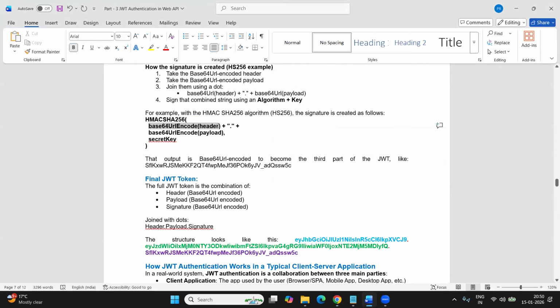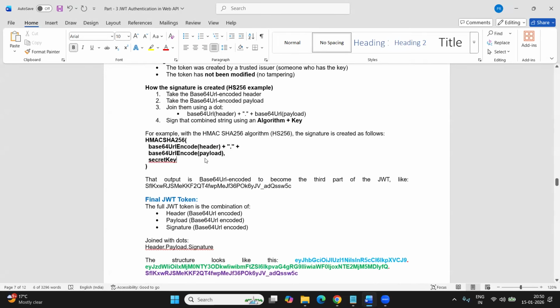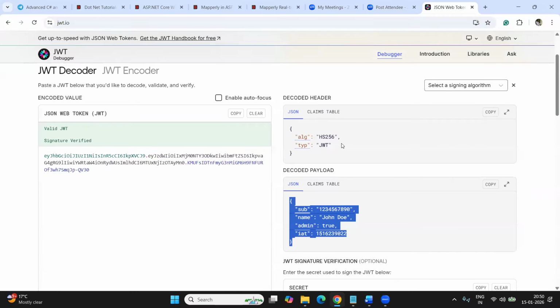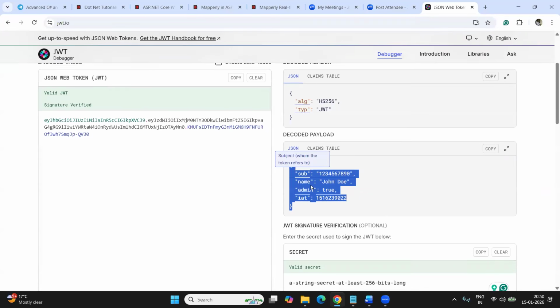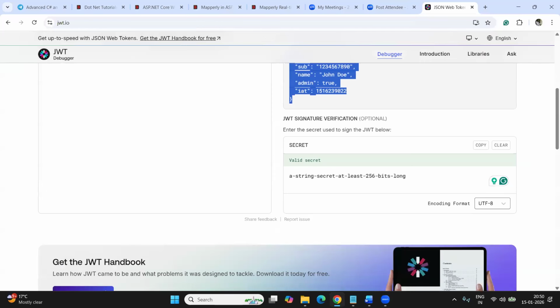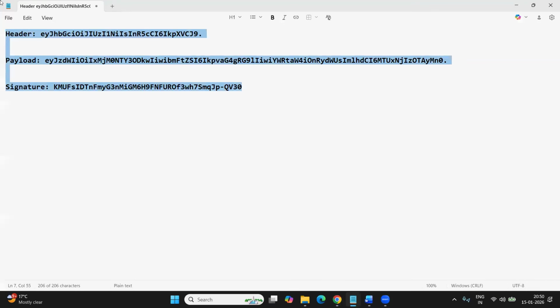How is it generated? The base64 URL encoded header, dot, the base64 payload, and then you provide the secret key. This, with the secret key, is going to be your signature. Once this signature is generated, you again have to convert it into base64 encoded. Once you have converted this also into base64, then the encoded header dot the encoded payload dot the encoded signature is nothing but your JWT token.